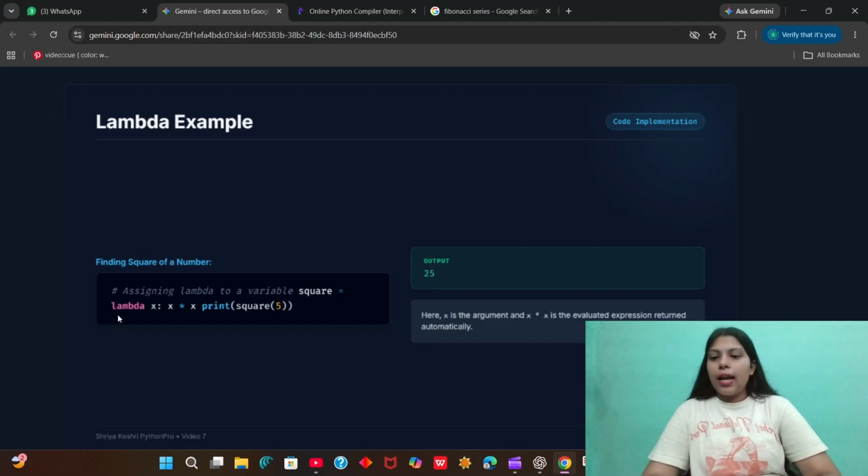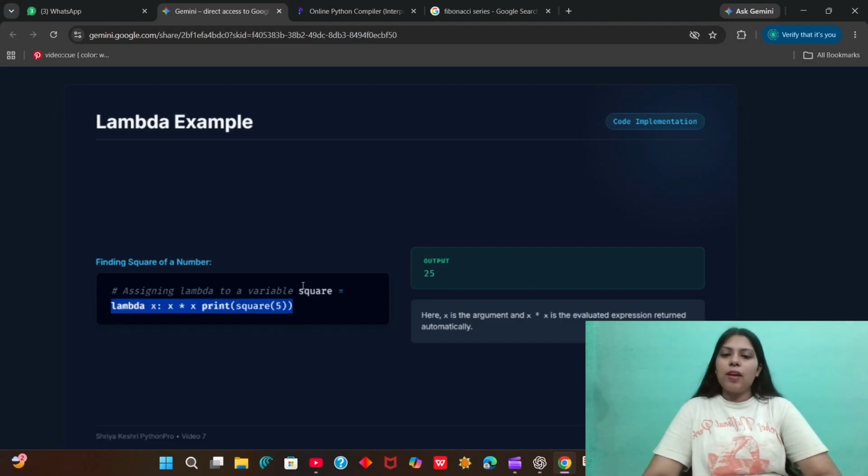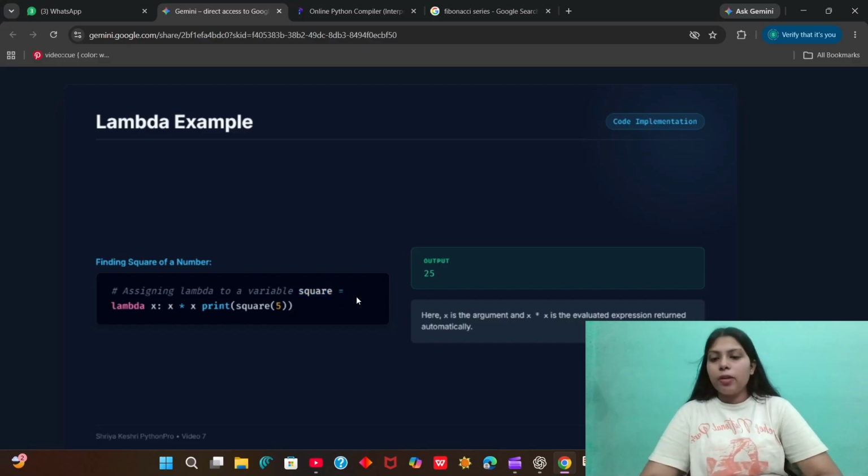We are writing a lambda function inside this variable square. We say that square is this lambda function. We denote the lambda function by the keyword lambda. So we write lambda x: x into x, and we print square(5). What happened here? Square is the name of the variable that is going to store the function inside it. So square is the function here.